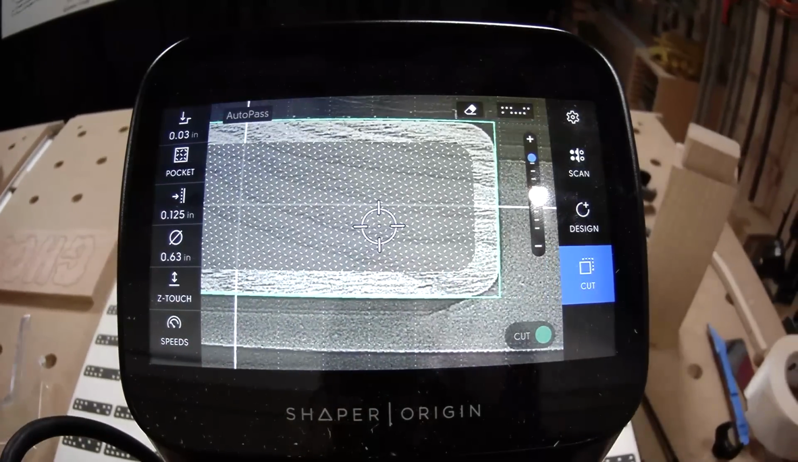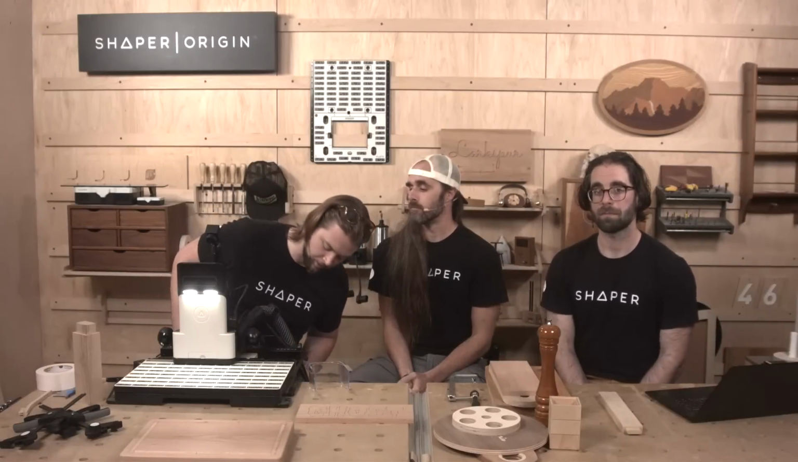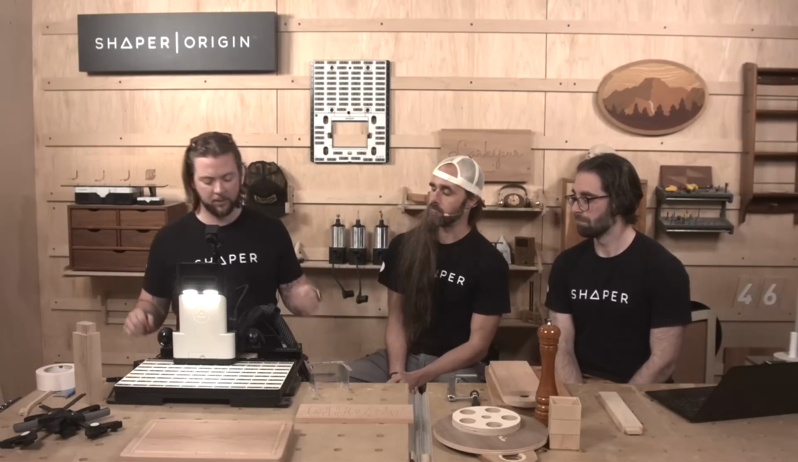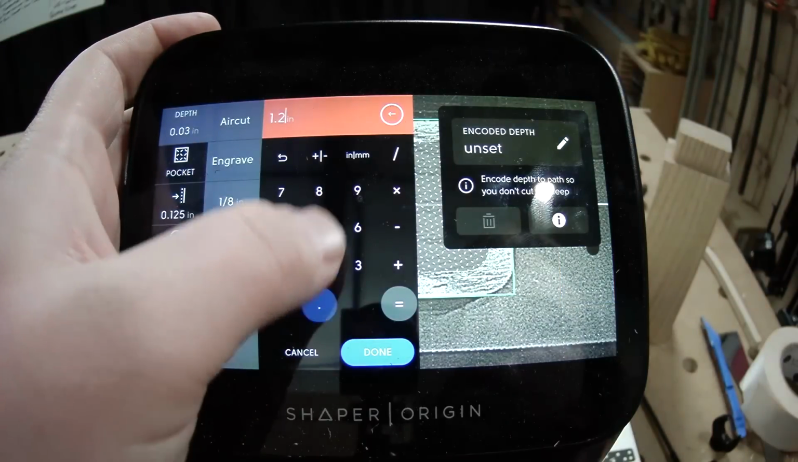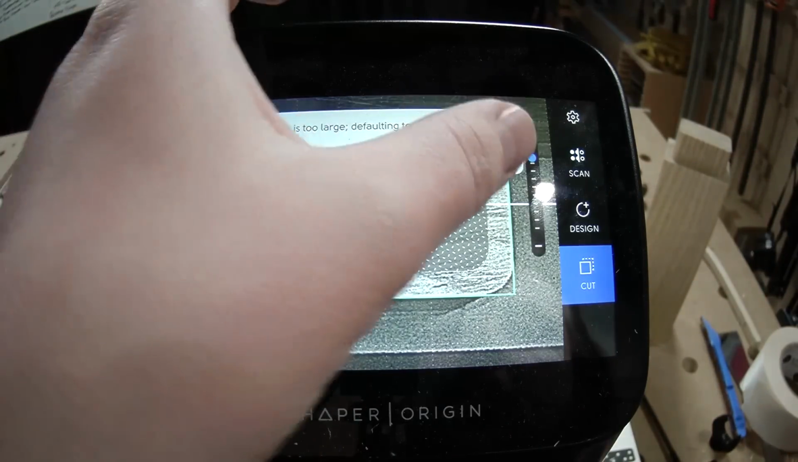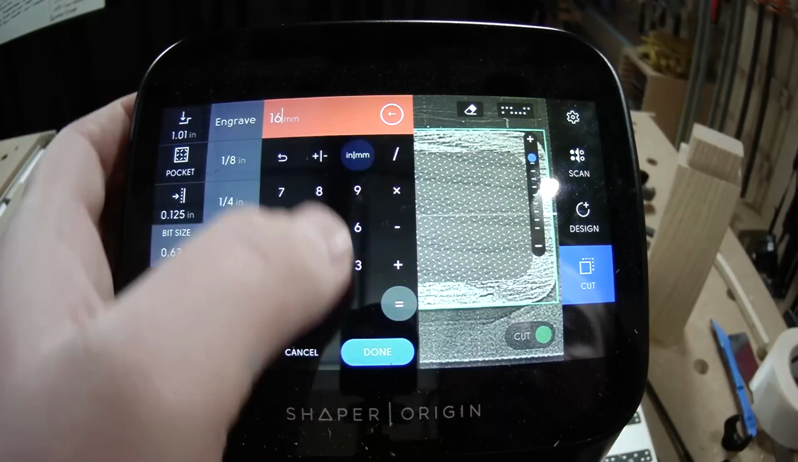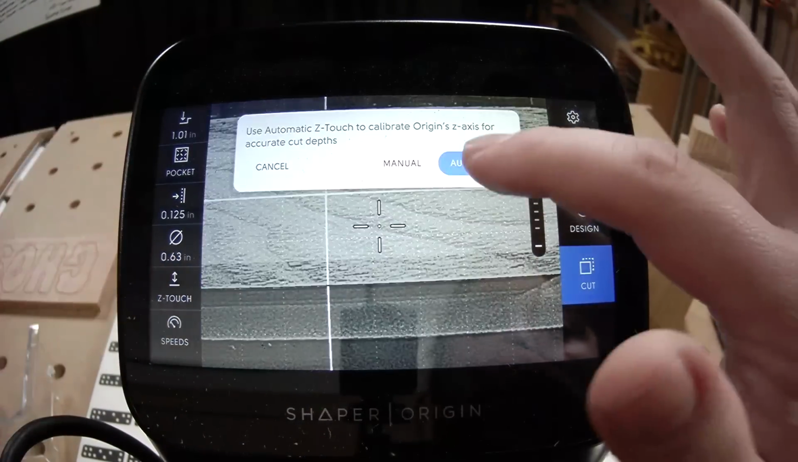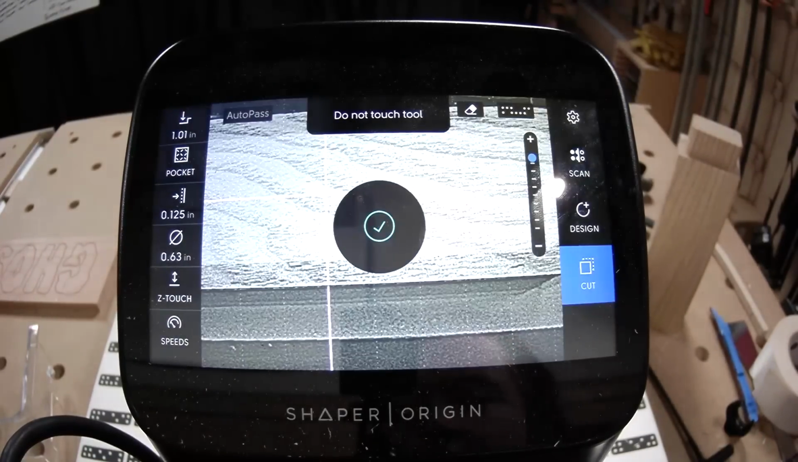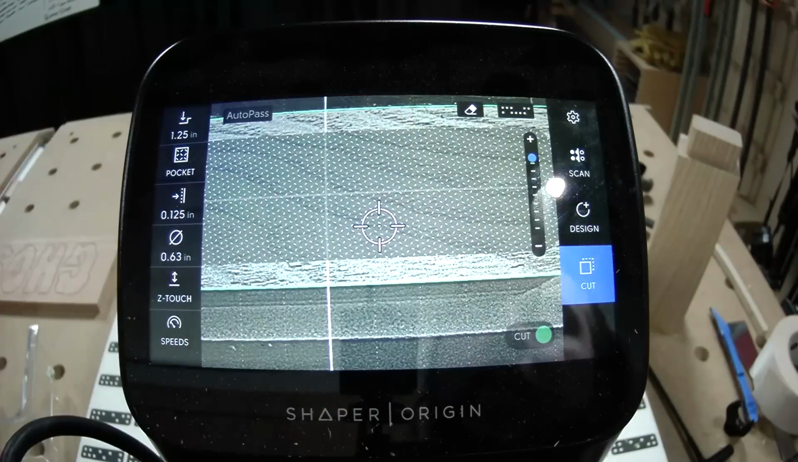Looks good to me. All right, so this is 1.5 inches. I'll go down to 1.25 inches. And I have not Z-touched, so let's go ahead and do that. 16mm. Z-touch. Now we'll go down to 1.25.